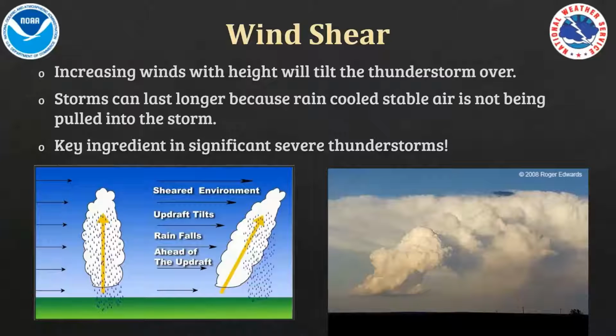And then we get wind shear, which is responsible for creation of severe thunderstorms. Wind shear is increasing winds with height, which will tilt the thunderstorm over. Storms can last longer because the rain-cooled stable air is not being pulled into the storm. And again, it's a key ingredient in significant severe storms.